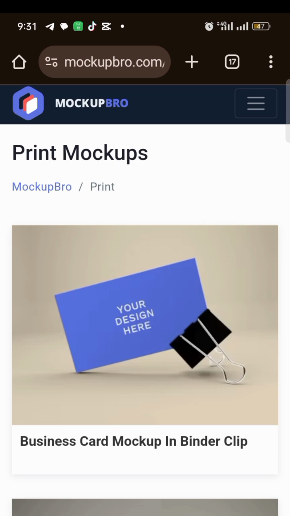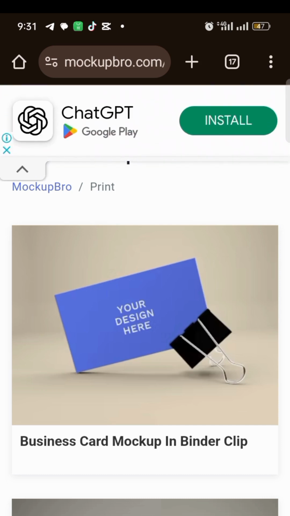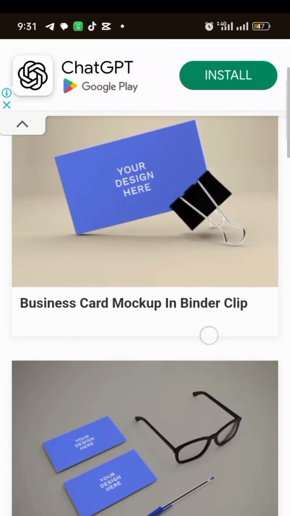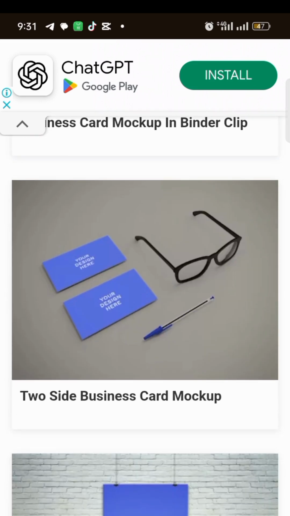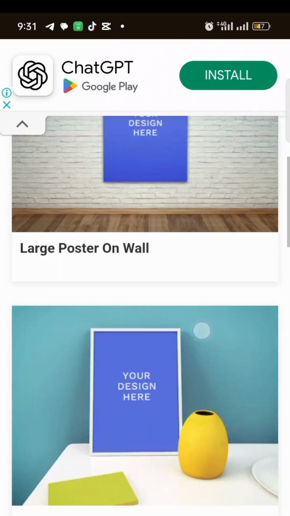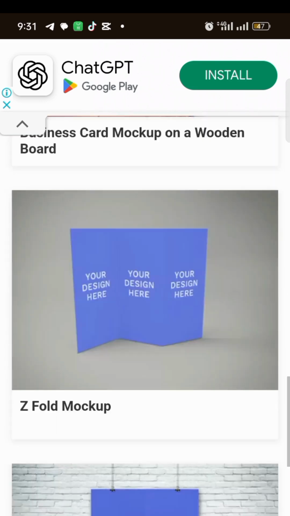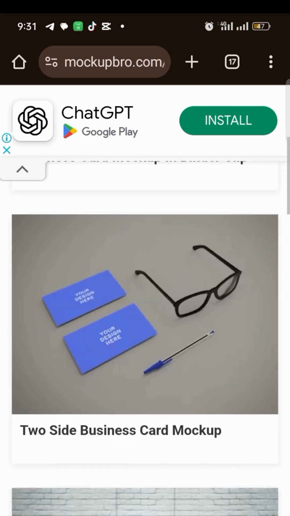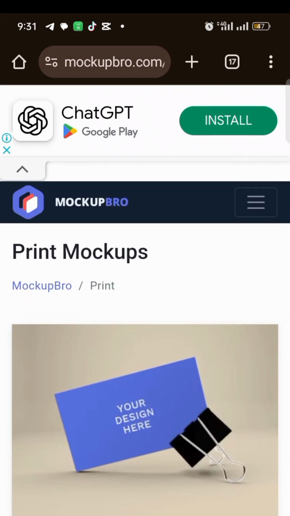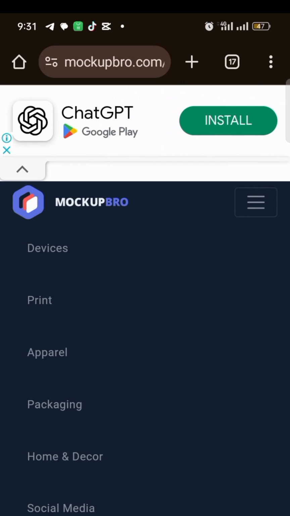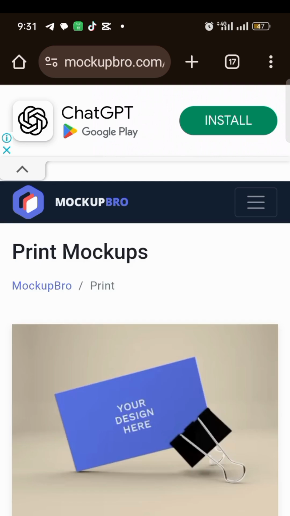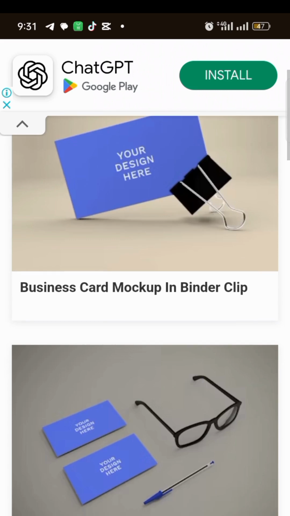So here is the second website you use, mockupbro.com. It's free and you should expect this advert on it, so you can look through it. You tap on these tabs. The one we are interested in is this print, so you tap on print. So all these are mockups under print.